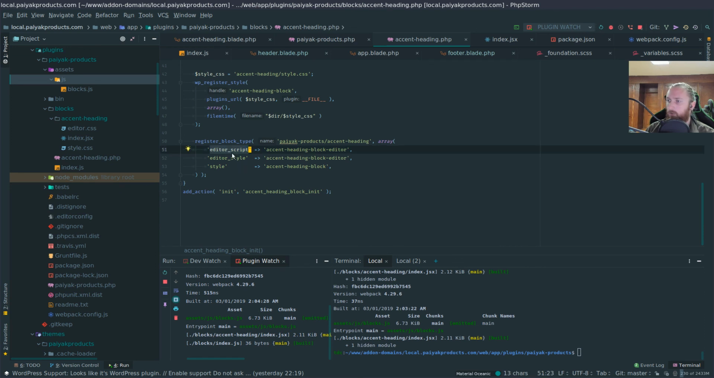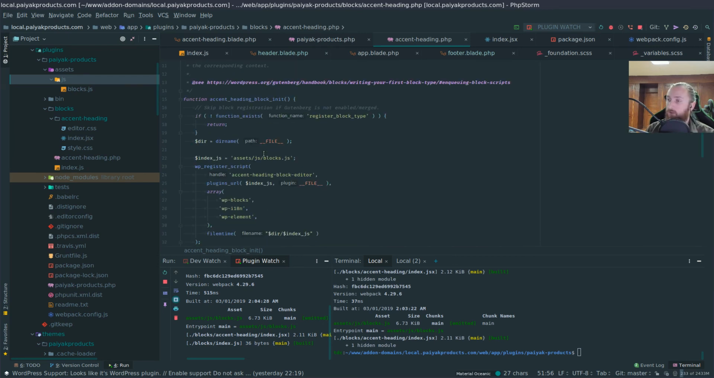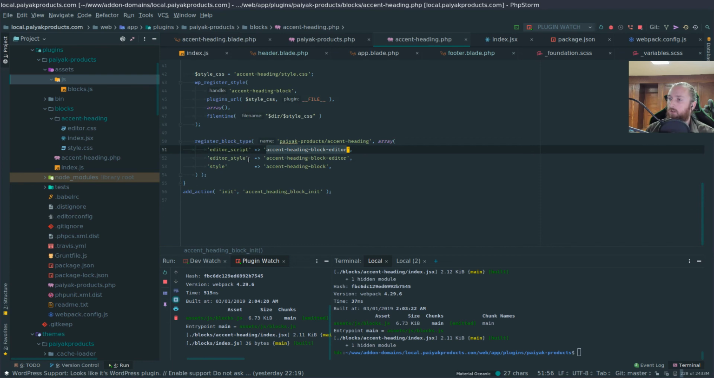Editor script. Editor style. I have no clue what this does. Oh, this enqueues things automatically? That's pretty cool. Okay. Very nice. Okay, so maybe these register block types should still be here. Let's see.